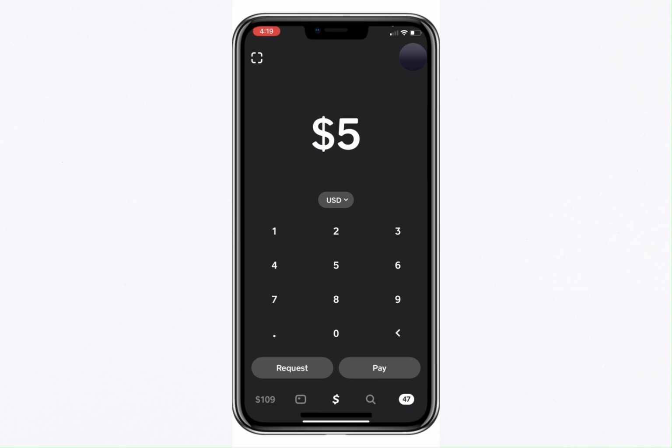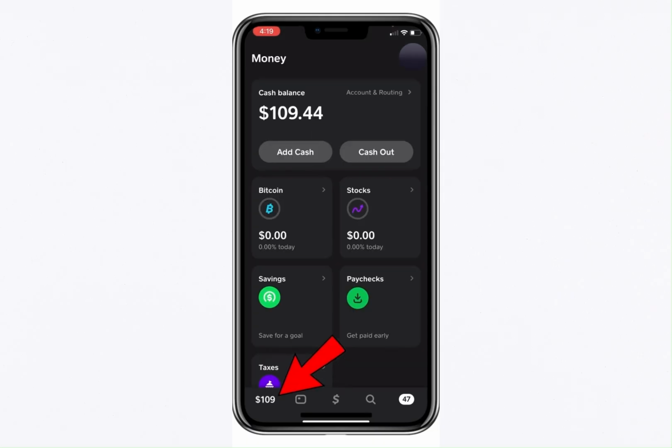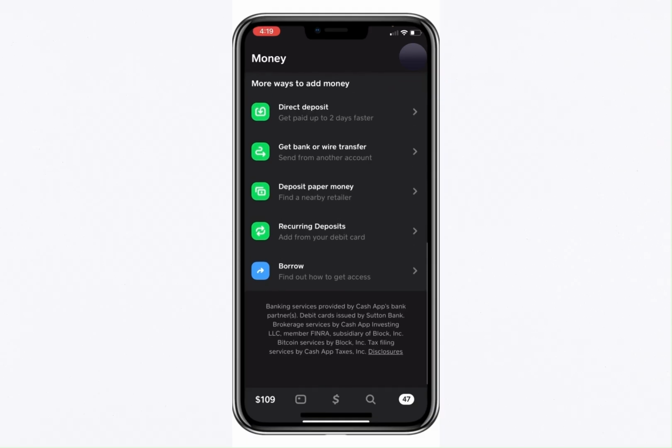Now, let's switch to something slightly different but related: how to set up recurring deposits on Cash App. This is useful if you want to automatically add funds from your bank into your Cash App balance on a regular schedule. Start from the Cash App home screen. Tap the $ at the bottom left to open your balance screen. Then scroll down until you see an option called Recurring Deposits.